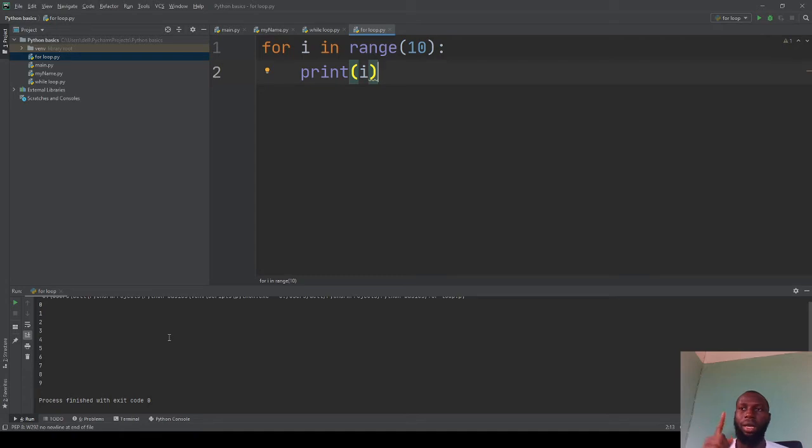So the 0 is the first index, 1 is the second index, 2 is the third index. So we need to understand that when we get to list, we'll explain better and you guys will get to understand how Python counts its index. So it starts from 0 and goes down to the last number. So it automatically neglects the last number.